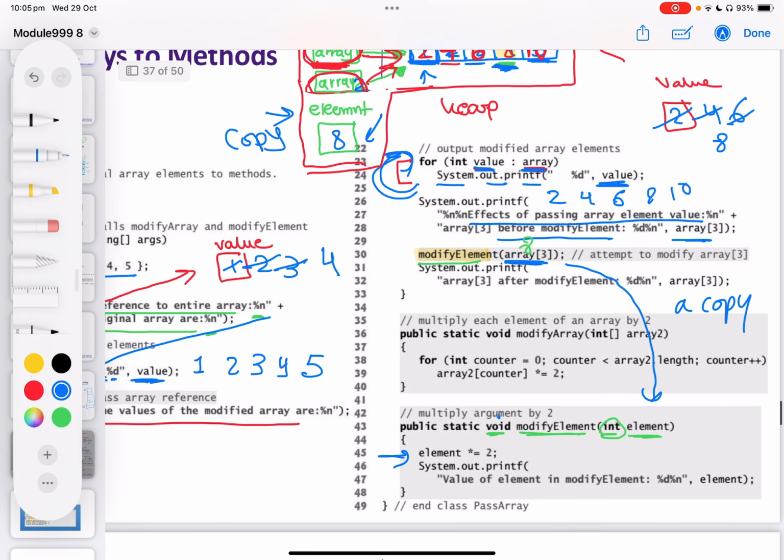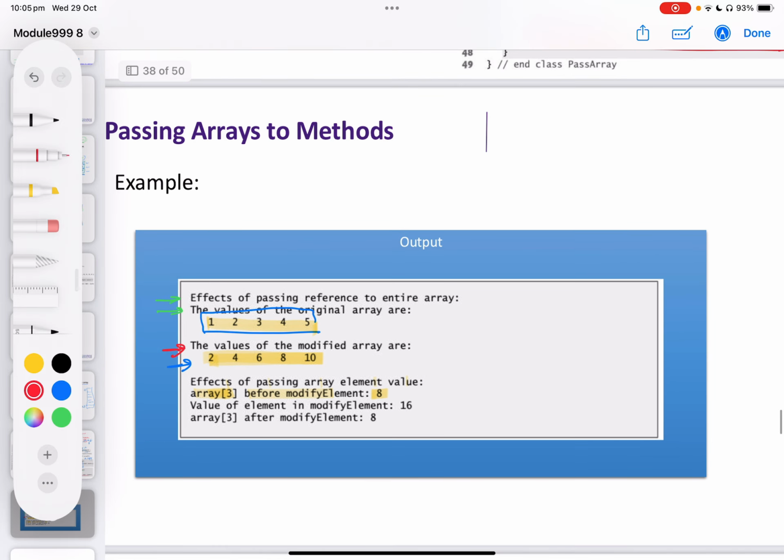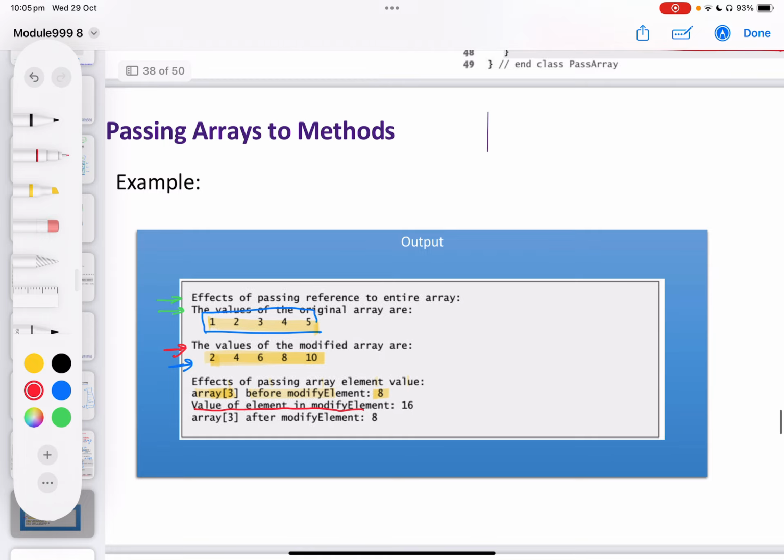What did you do here? You said take element and multiply it by 2. So I took element and multiplied it by 2. 8 by 2 is 16. So 16. And then you want to print system.out.print, please print me the value of element. So now I'm printing element, which is 16. So value of element in modifying element is 16.